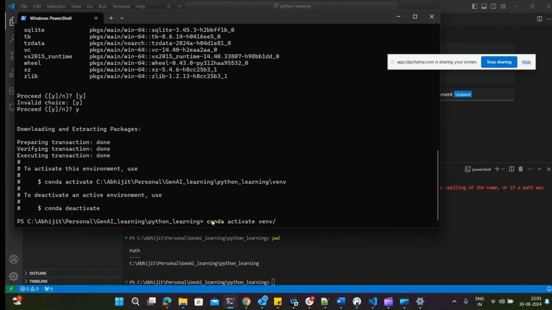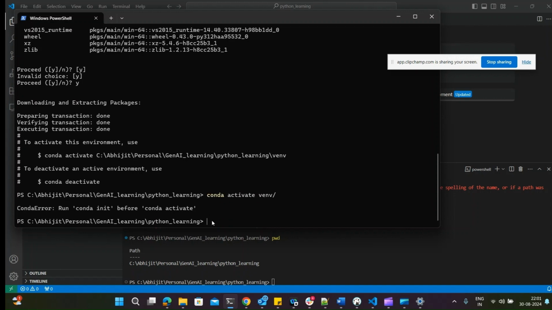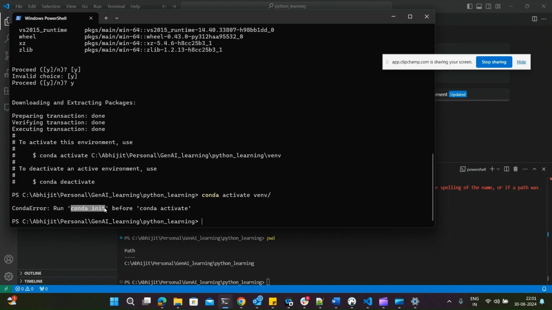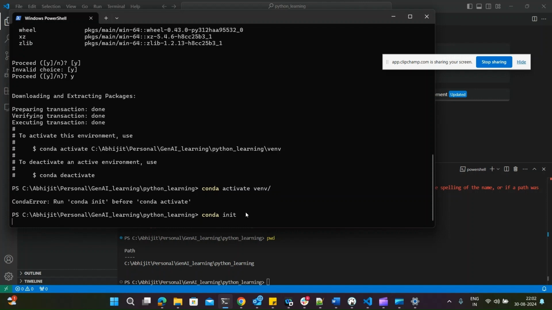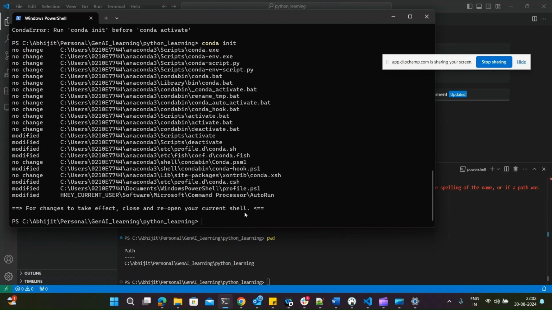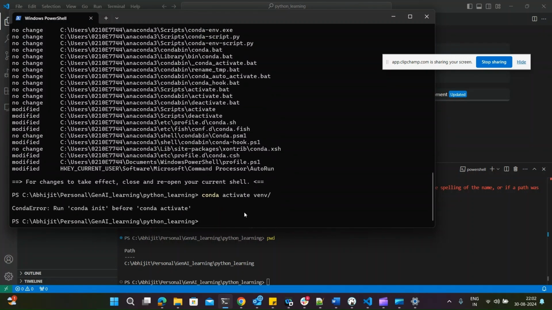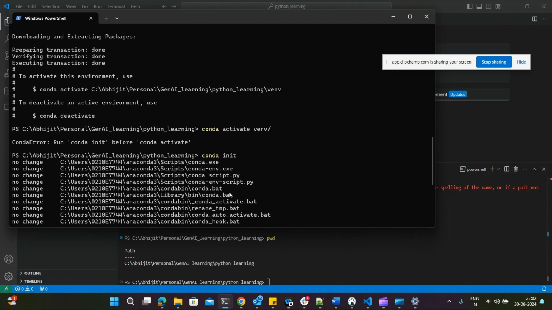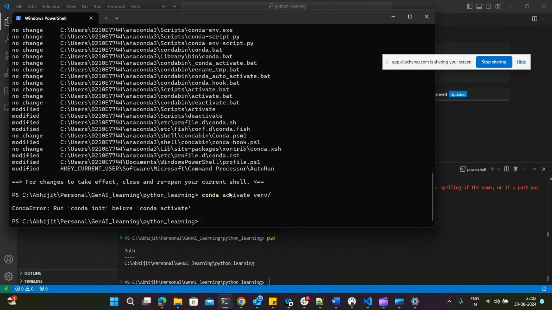So conda error, run conda init before conda activate. Okay, so I think I need to restart my machine because it is still not getting the conda. Though the venv environment file has been downloaded, conda is not getting activated. As it is showing conda init, I don't think it should work. Okay, something happened. For change to take effect, close and reopen your current shell. Okay, and then again conda error. Hmm. So reopen the current shell. I think I need to close this.